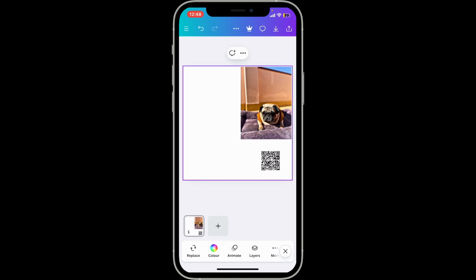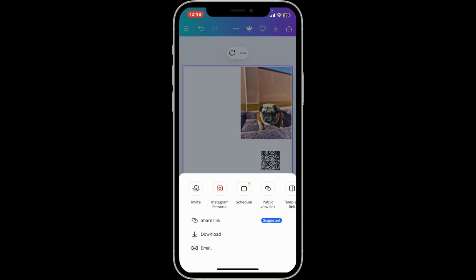Once your QR code is ready and customized, click on the Share button at the top right corner and you can select the Download button to save your design onto your device's camera roll or share your link to anyone you want to share your QR code to. That is how you can easily create QR code in Canva for one of your designs.